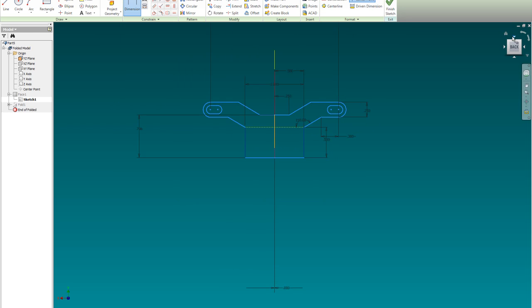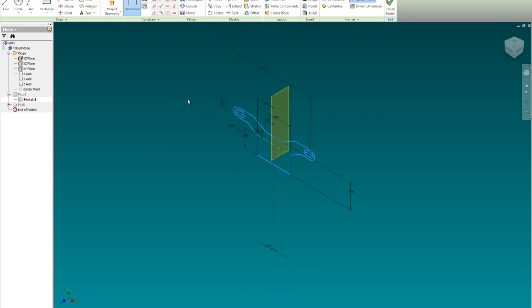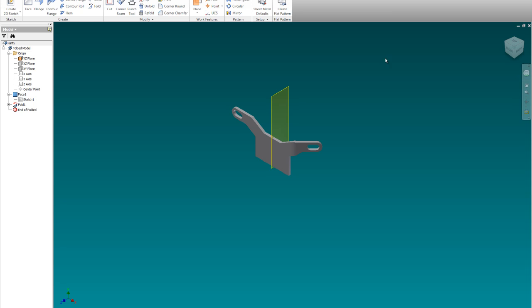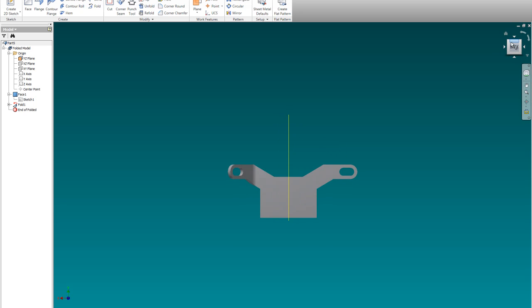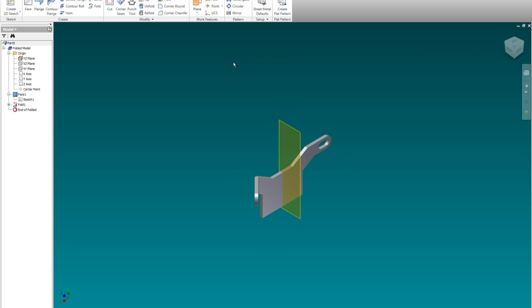Now let's see what happens when we go into home here. We right click and go done and finish sketch, and there is our object, and it is centered on our plane. Oh, that's nice. That's what I'm looking for. Okay, so now here comes the next part.